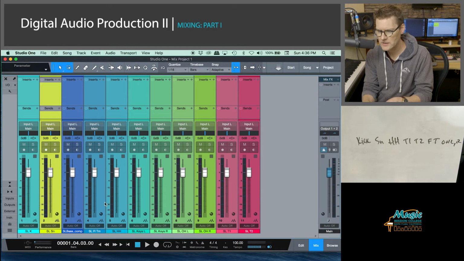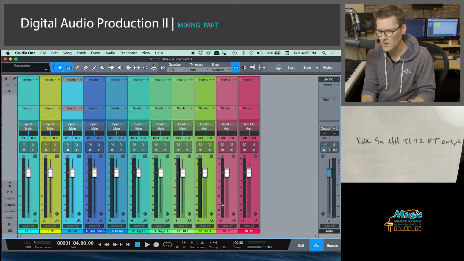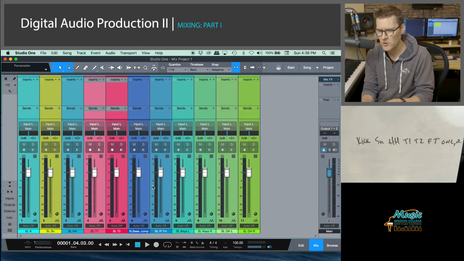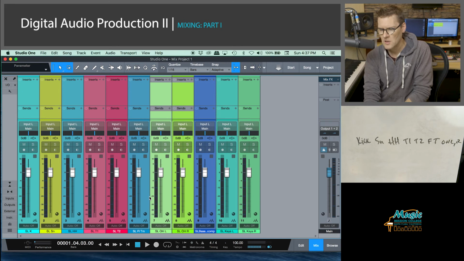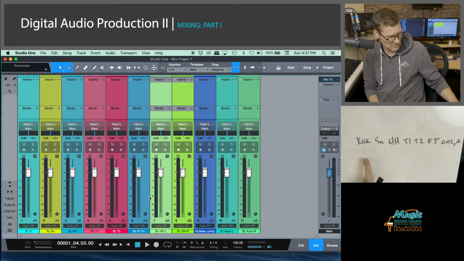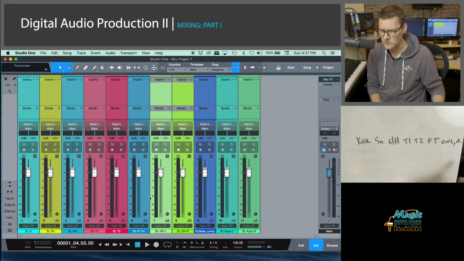Next, we have hi-hat. And then toms, 1 and 2. I can actually shift-click these and drag them over as a pair. Then we have floor tom. And then our overheads, left and right. So I can, again, shift-click, drag these over, put them right there. And now we've got all the drums in order. So it's kick, snare, hi-hat, tom 1, tom 2, floor tom, overheads left and right.